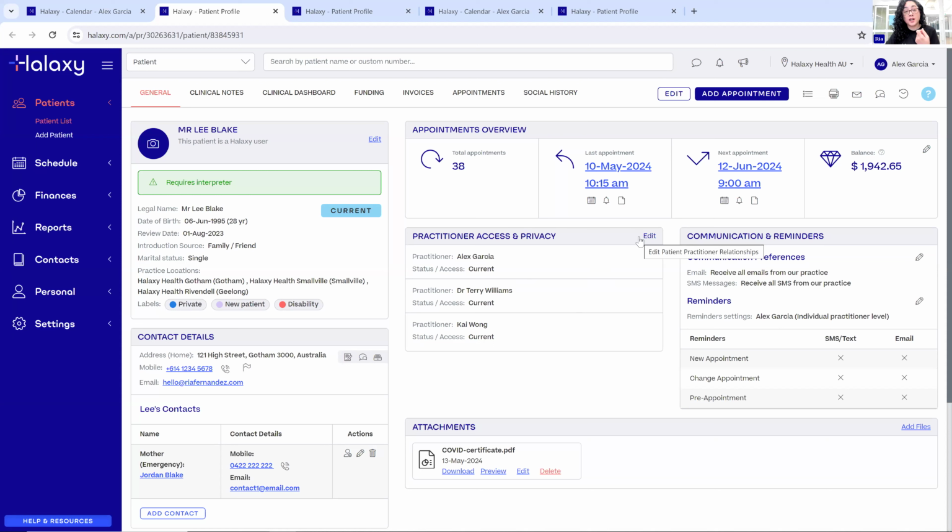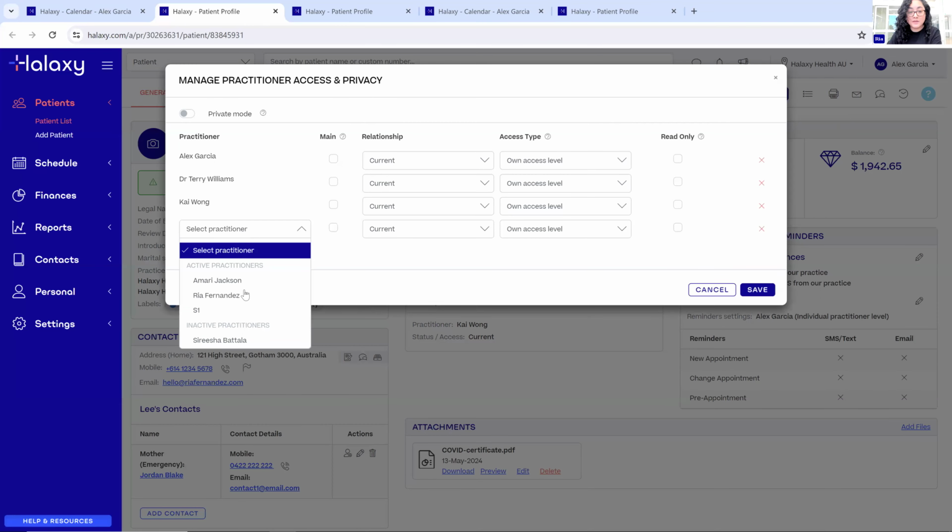It depends on your access level. If you're a full access or clinical access user, you'll have access to this patient no matter what, regardless of whether you're listed here or not. But if you are on personal or contact access, somebody who has access to this patient has to share access with you. They have to add you to this list. To do that, click this edit link next to practitioner access and privacy, and they can add the practitioner from this list here. Yeah, and somebody on full access or somebody listed here should be able to add you.